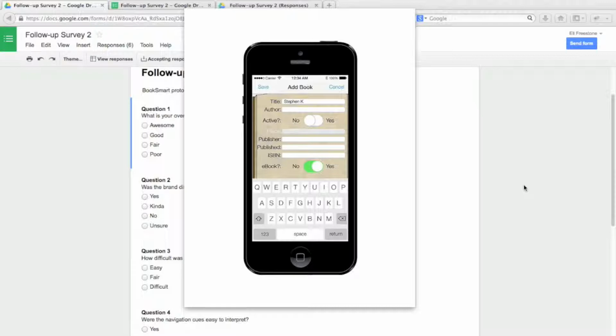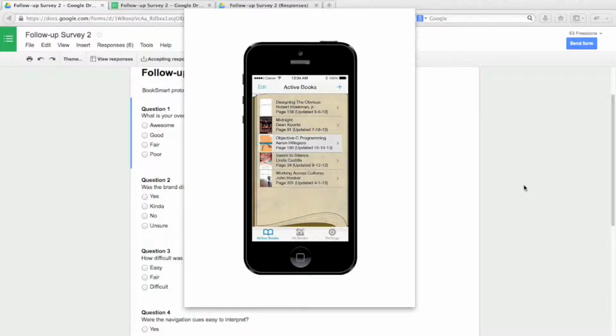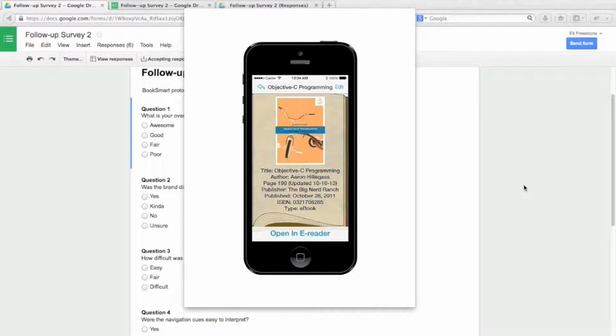Within the add books tab, the only thing that's active would be the save and the cancel, both of which actually do the exact same thing. They take you back to the active books. Within active books, the plus sign is active, as well as the one selected table view cell from last week, Objective-C programming, which takes you again to the detail view.